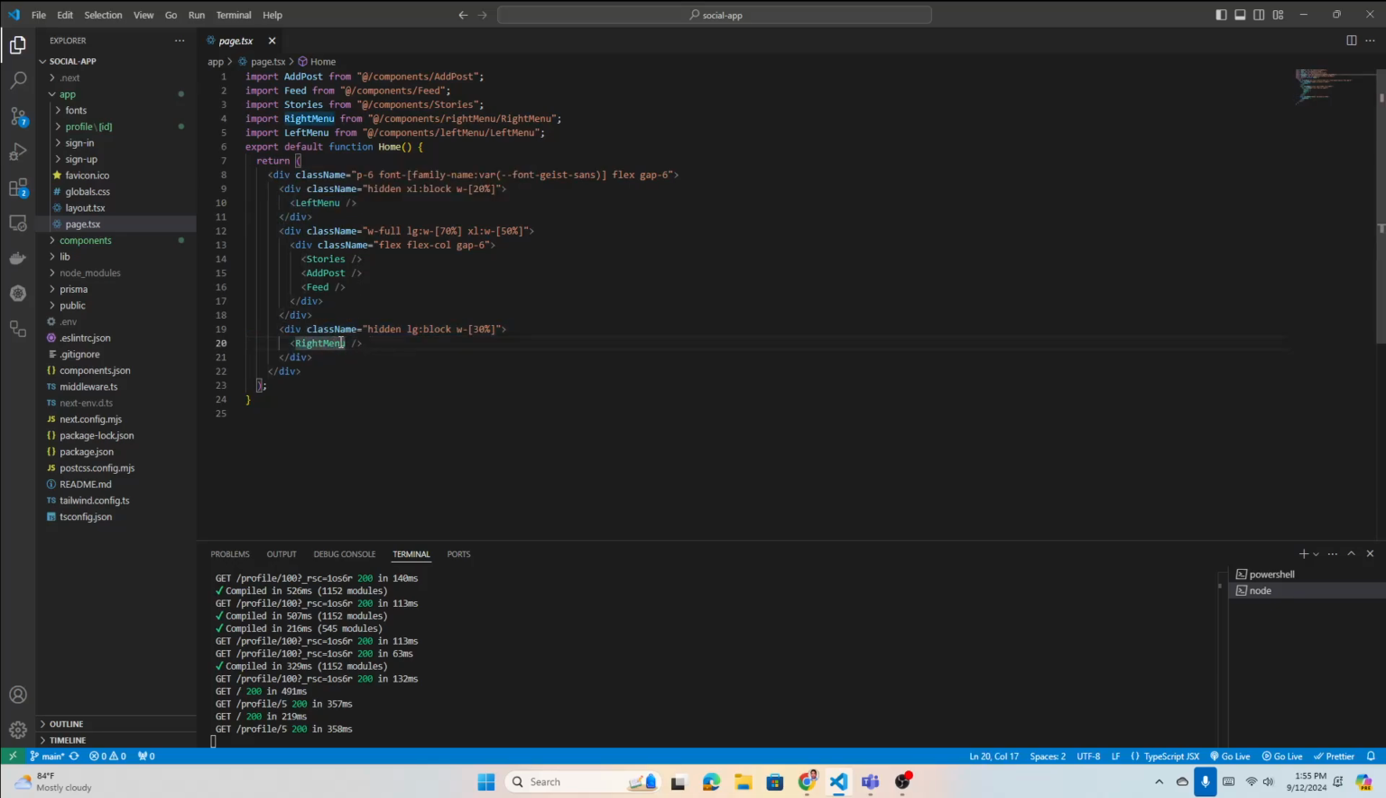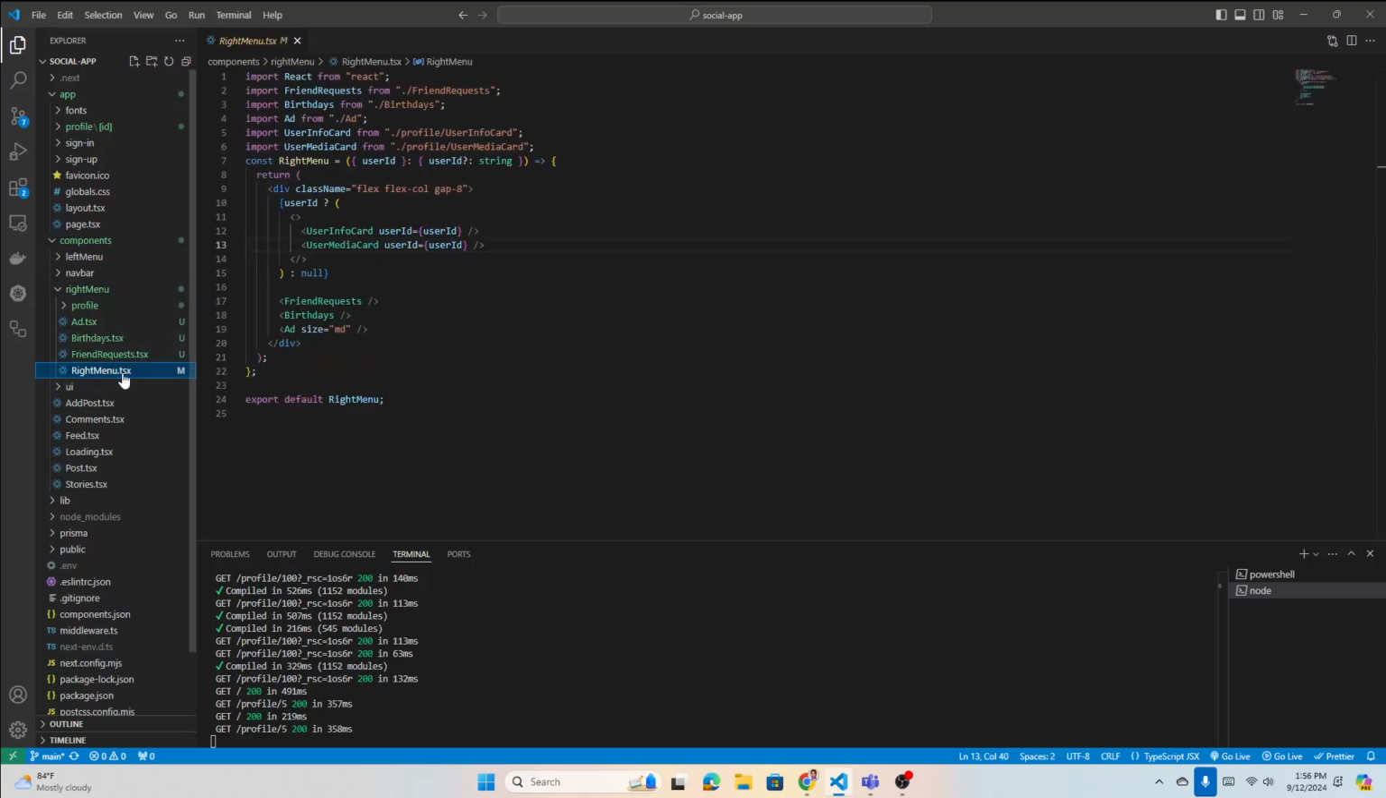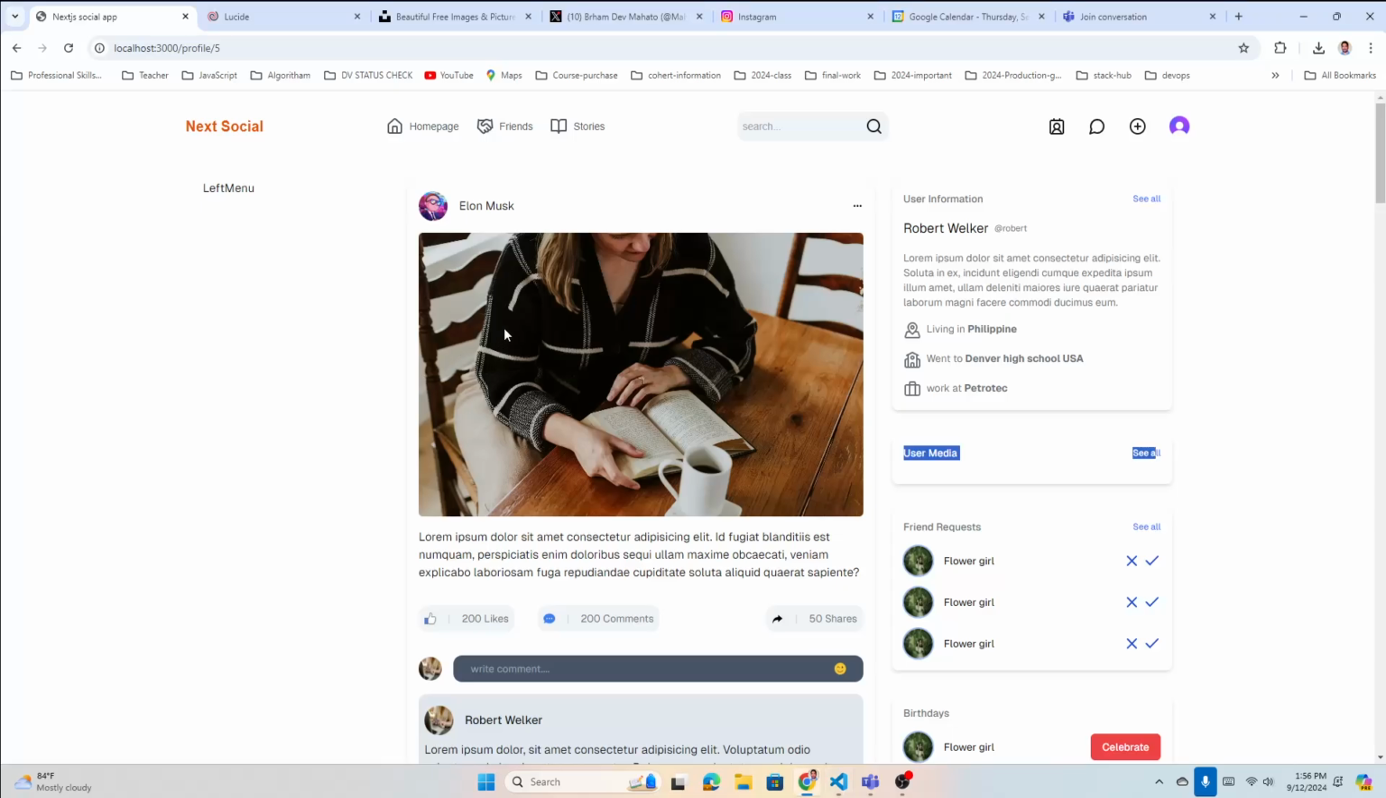So the right menu needs different components now. We can go to the right menu component and look at that. So let's walk to the right menu component. This is the right menu. Forget about the component inside for now, don't worry about that. Just look here: three components, friend request, birthdays, and the add.